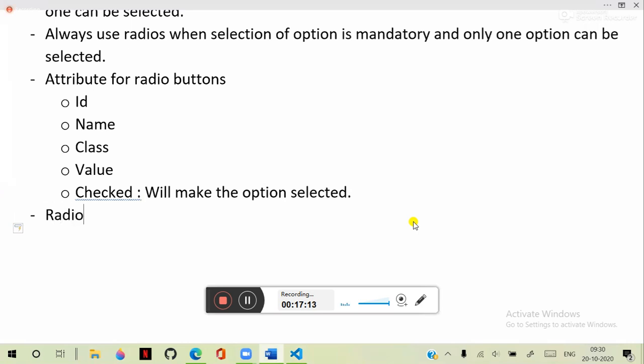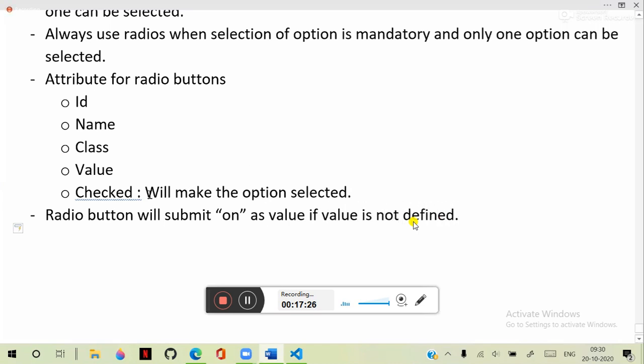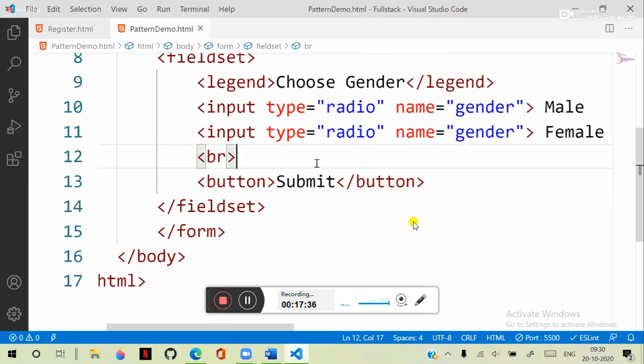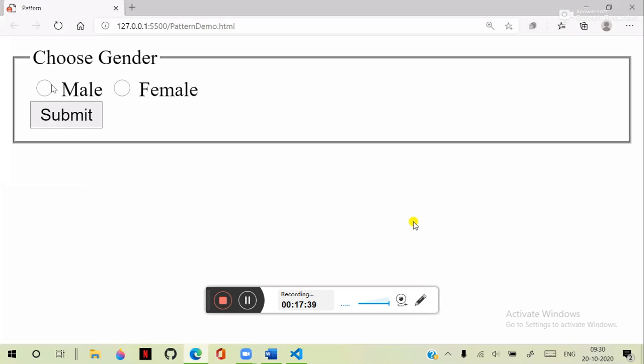Radio buttons will submit "on" as the value if the value is not defined. So radio buttons need to be defined with a value. You see, currently they don't have a value, and I selected male and clicked on submit. You see it says gender on. In the URL you can see it says gender on.